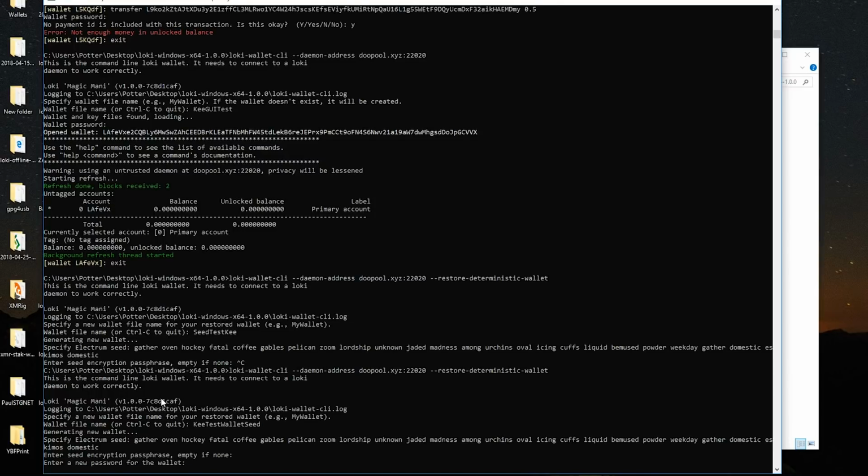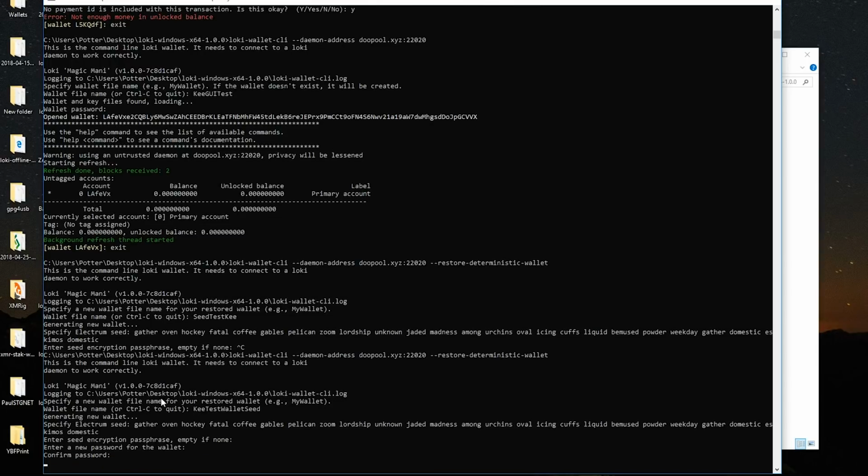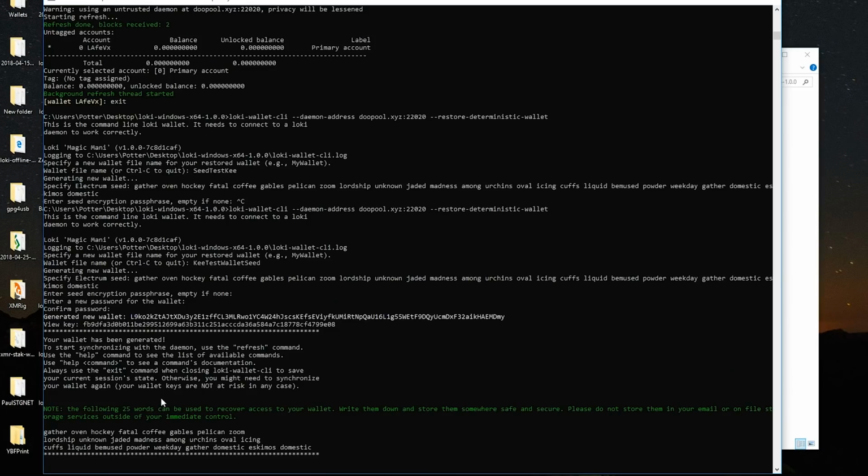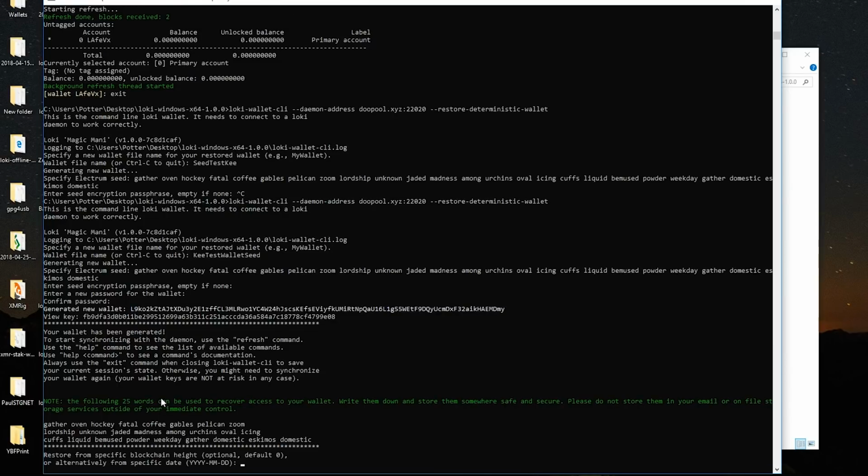It's asking me now if I want to have a password for this wallet, so this would be the new password when I open it up like the other wallets on my CLI, whether I want to enter a password to make it a bit more secure. For me, because I don't care about the security of this wallet, I'm just going to press enter, then enter. And cool, you can see that it's restored the wallet here.